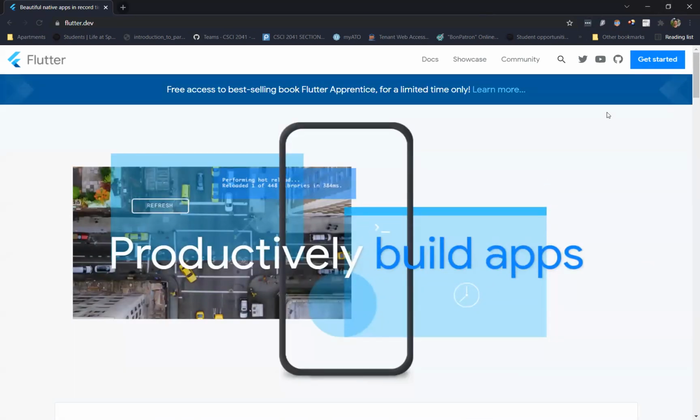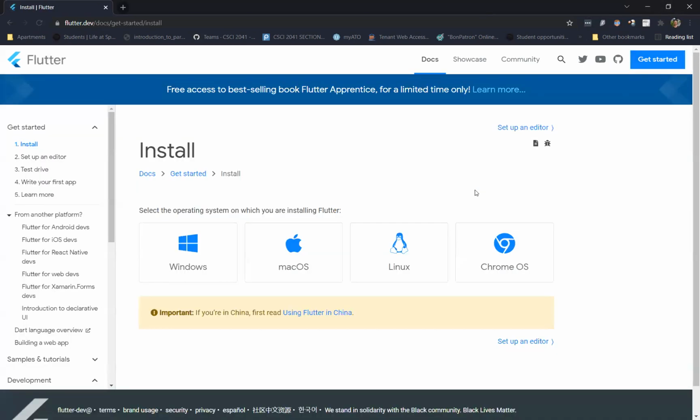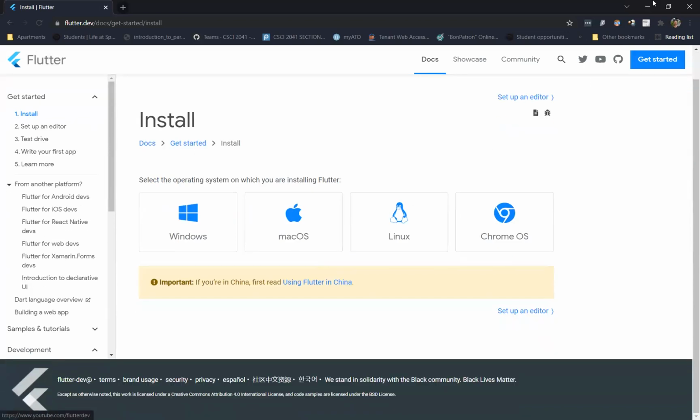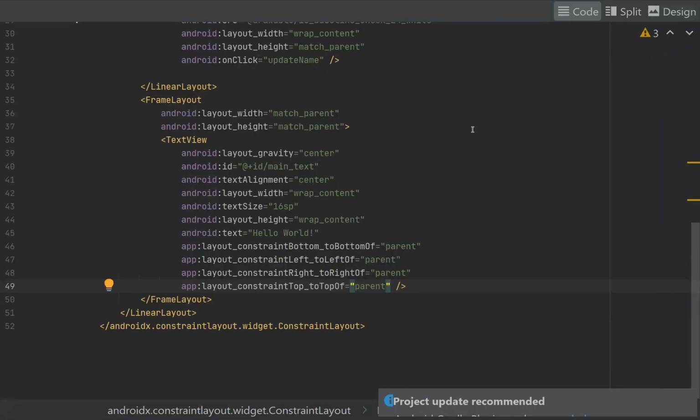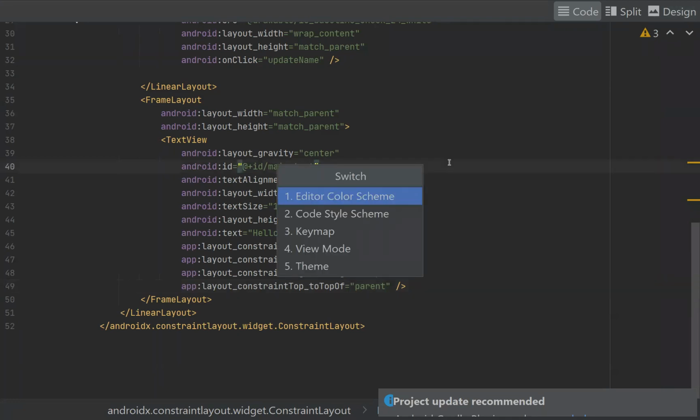And if you want to follow along, you can go to flutter.dev, get started, and install it on here. But for today, you don't have to. I'll just do everything here on my screen.